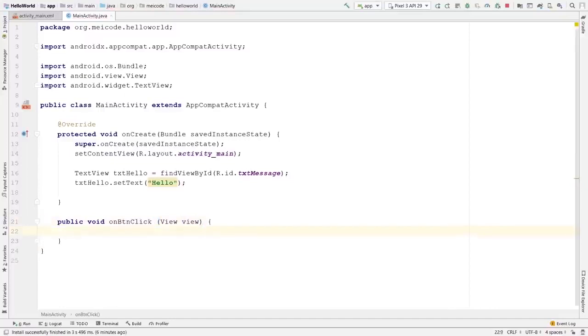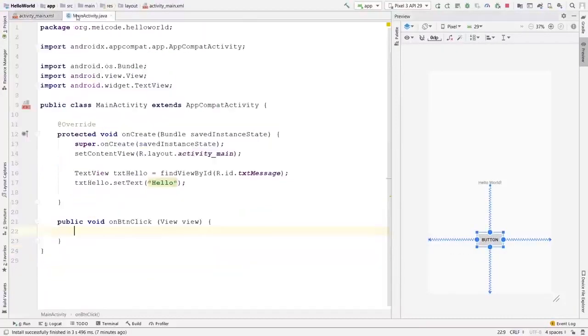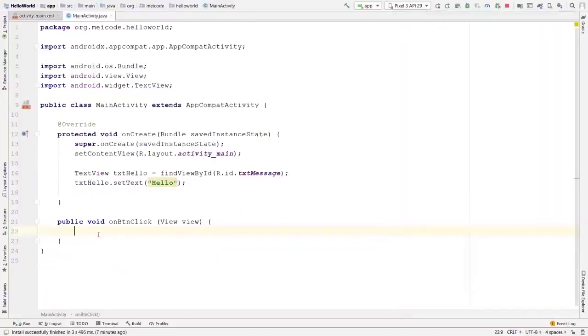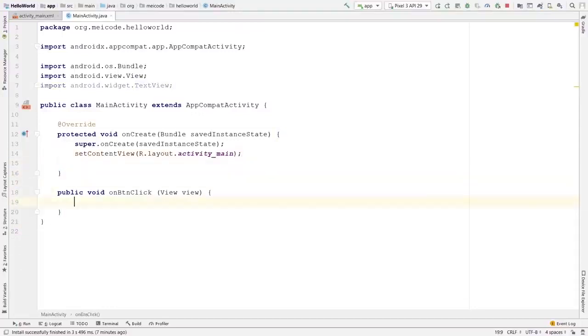And in here, we need to put the code that we need to execute when the user clicks on our button. If you switch back to your activity_main.xml file, now you can see that the red error has disappeared. Okay, let's go to the MainActivity.java file. I'm going to change the text of our text view to hello when the user clicks on our button. So for that matter, I'm going to move these two lines of code to inside this method.